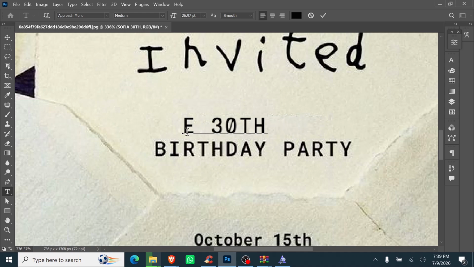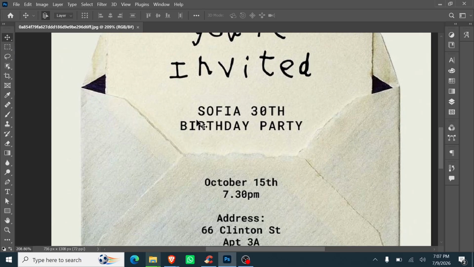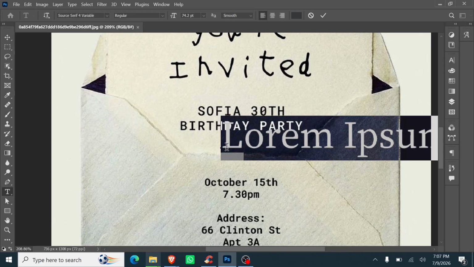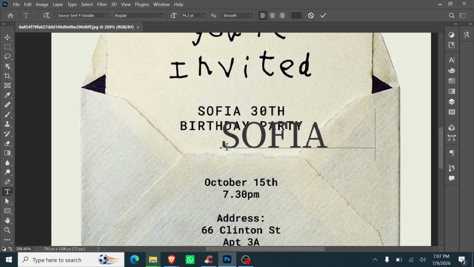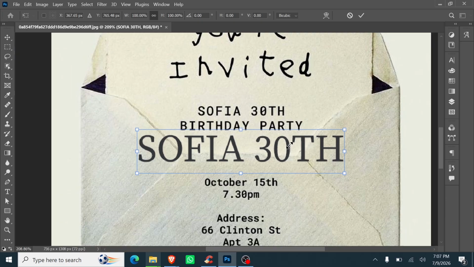We will see how to edit an image and text perfectly. First, we will add the text of the image that we want to edit. Then we will write the text that we want to edit.